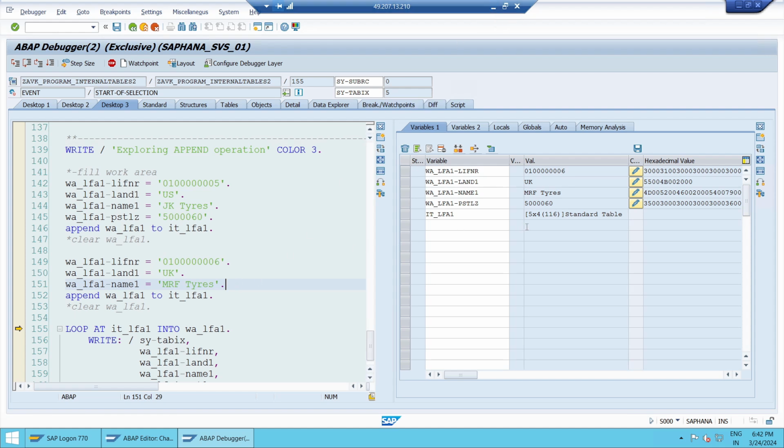Okay, append clear. Yes, append work area to internal table. Correct. So this is your overall fifth record. But the problem is here we are not adding any kind of postal code. If you don't add the postal code, the existing postal code only is going to be appended. As a result, you will get the output.